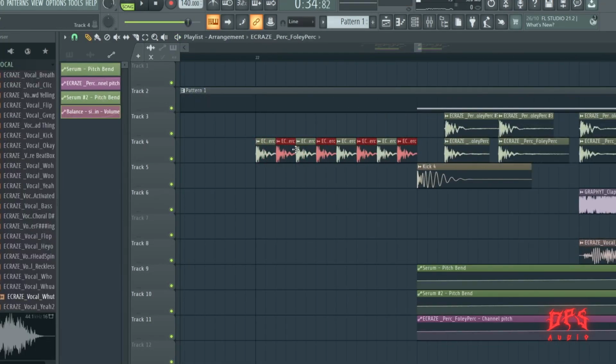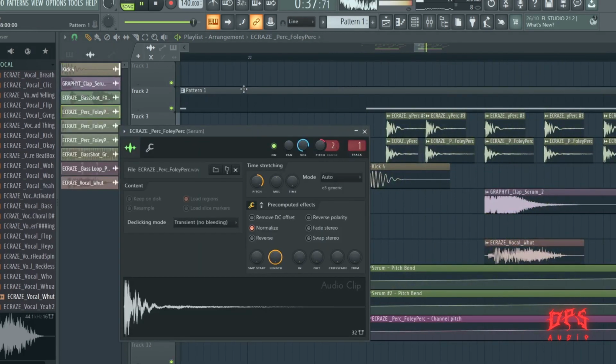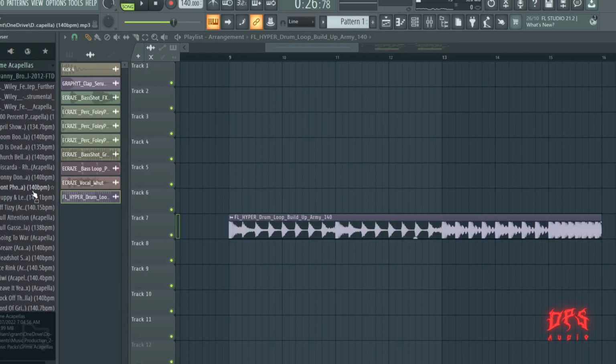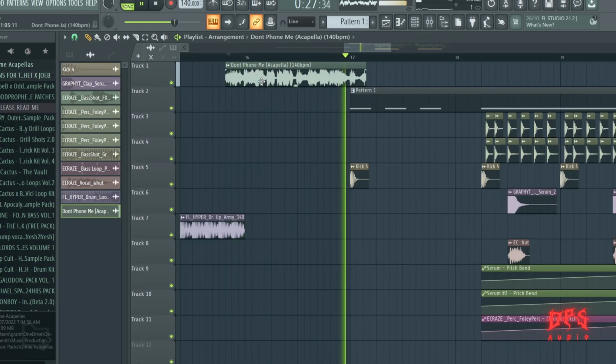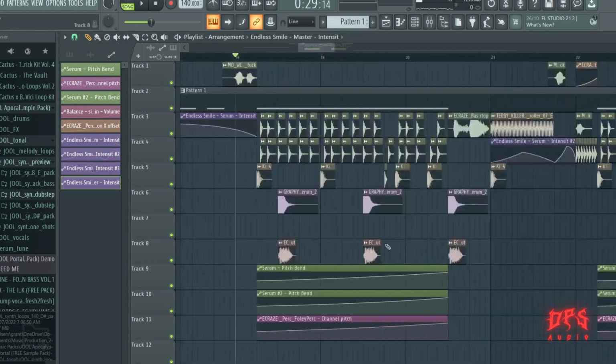Half step here, and then. So I think I used this build up in the last tutorial, but it will do. Just going to use some random acapella. Once you've found the filler spots, you add your vocals in, add your chants.